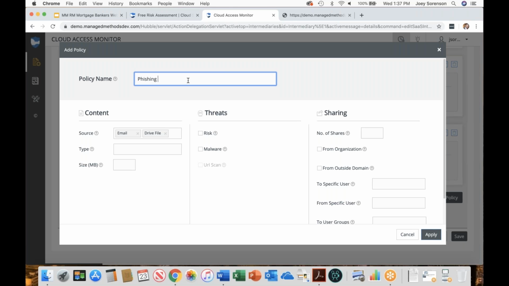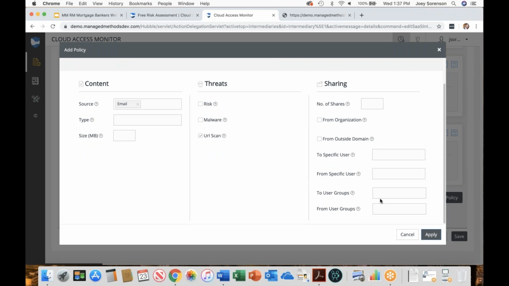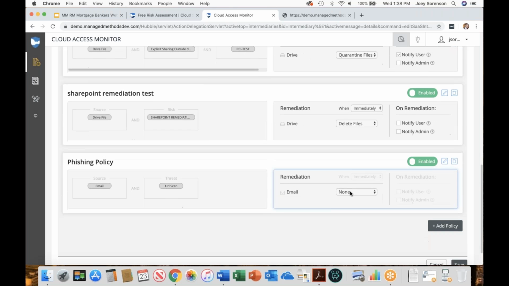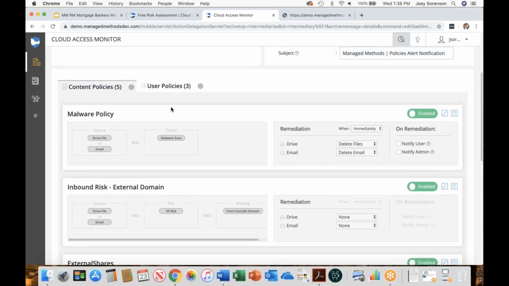I'll create a phishing policy here. In this case, you'll specify what source, so it's email in the case of phishing. I'll X out a dry file. Underneath threats, go to URL scan. If you wanted a policy to apply to a certain user group or an individual user, you can do that as well. We'll click apply and have it apply to the whole domain, and then you can say automatically delete phishing emails as soon as they're detected when they come in.